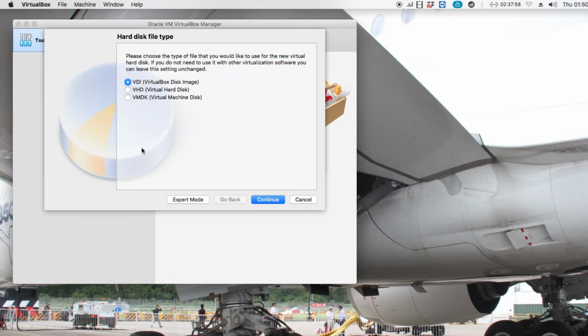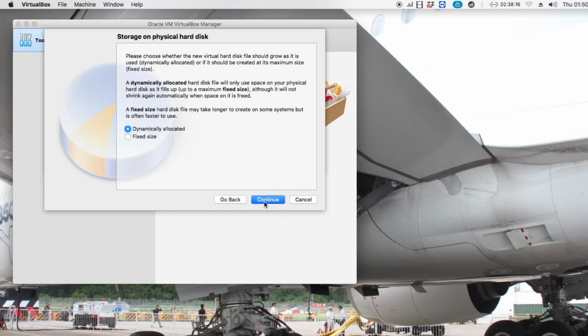But if you plan to later export this VM to a different virtualization platform such as Hyper-V or VMware ESXi or VMware Workstation, you can then choose VHD or VMDK. But in this case, we're just going to choose VDI and click on continue.